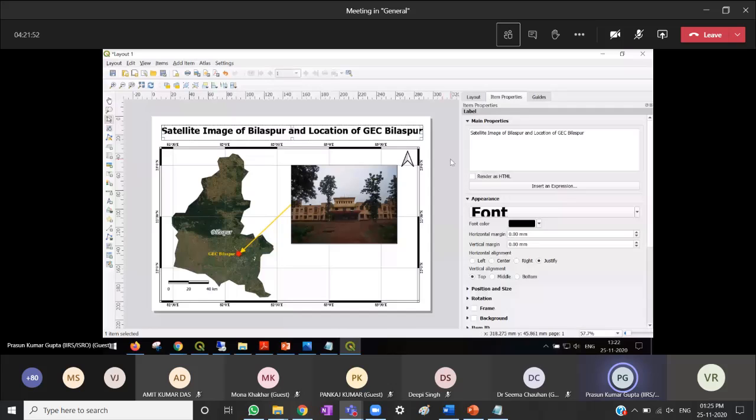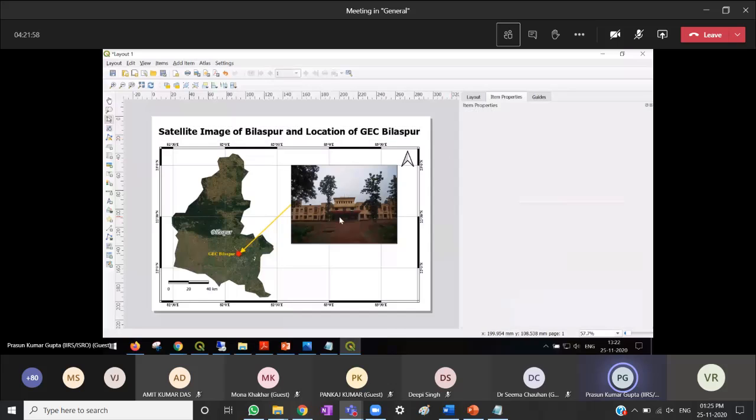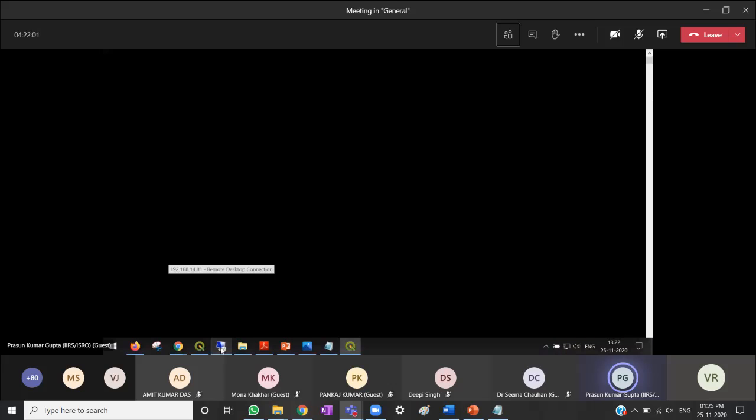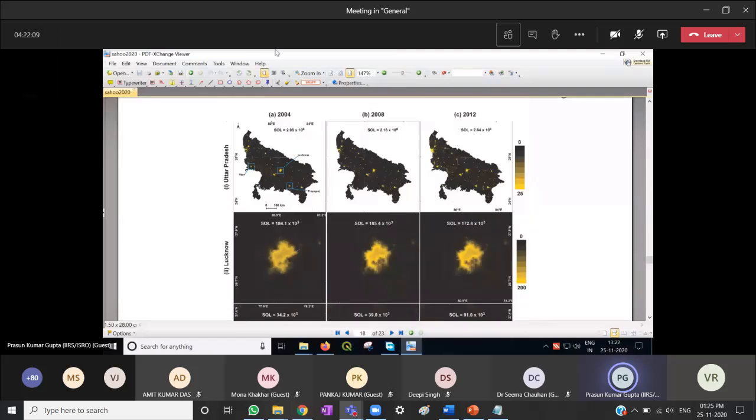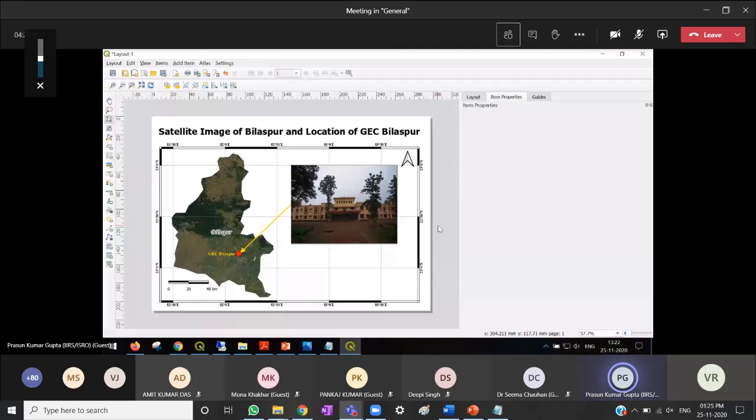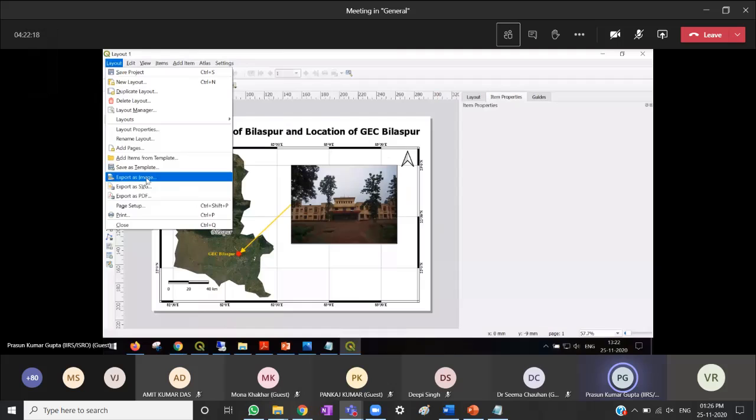Of course, there are so many options. Depending on how much time and patience you have, you can make it more beautiful. I showed you some examples of maps that I have created in QGIS, pretty advanced maps. Once it is done, the next thing that you would want to do is export it. You can export it as an image, a JPEG file, or a PDF file. Let's export as a PDF file.